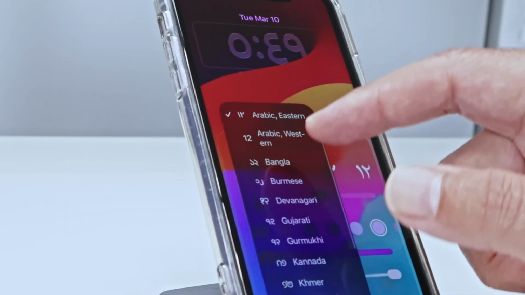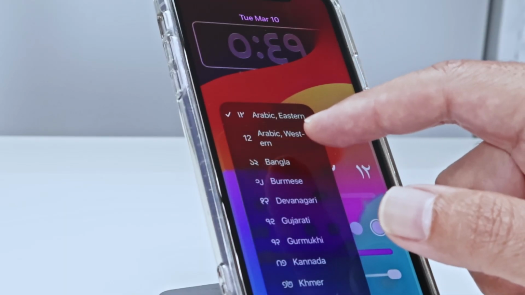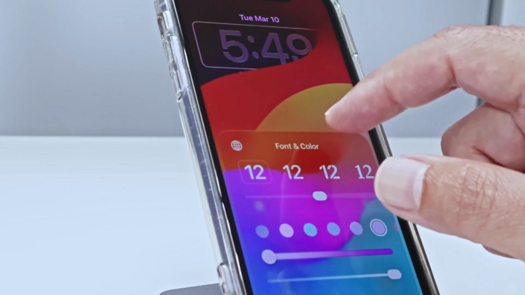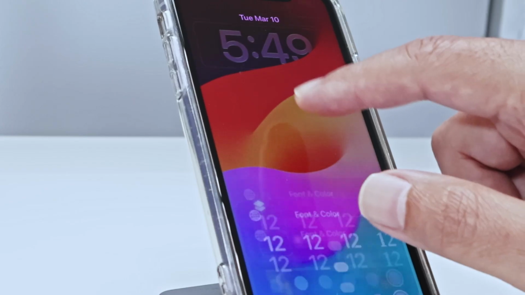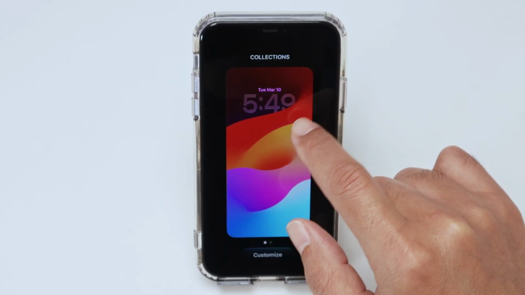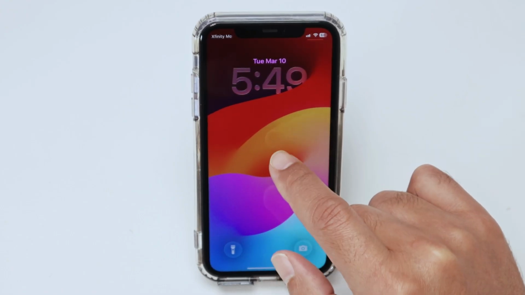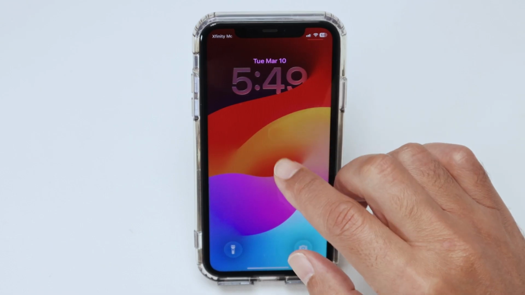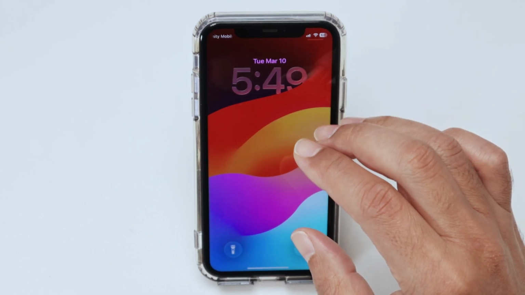Then if you want to come back to the Western one, you just select Arabic. And there we go, it's working. Then to finish, you just need to tap here on the main screen, hit done here on the top. And one more time, you tap on the middle of the screen and you're good to go. You have your locked screen with the new font. So super simple. I hope that helps.